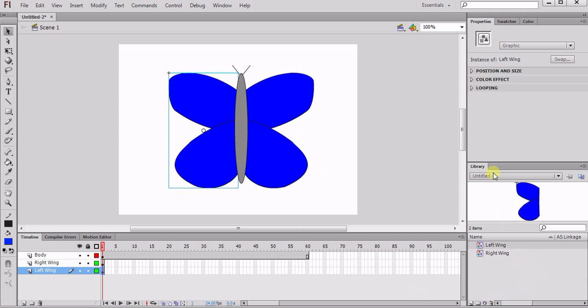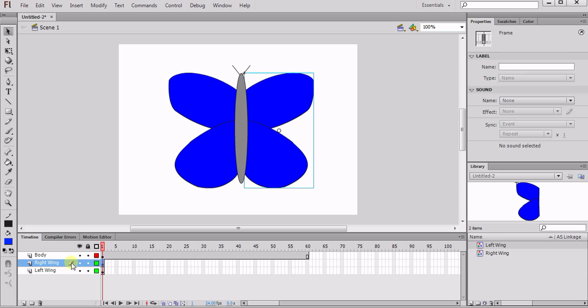Now that we have our two symbols created, let's start with the right wing here, because the layer's on top. Right now you can see in this keyframe the wing is basically at its stationary position.